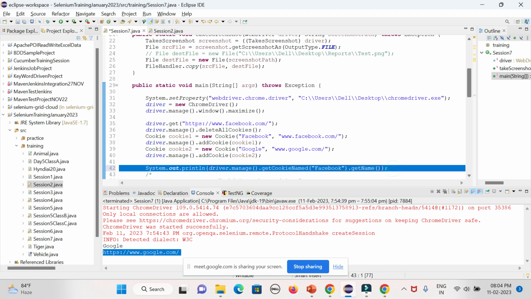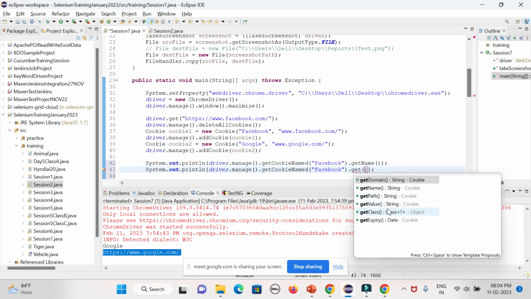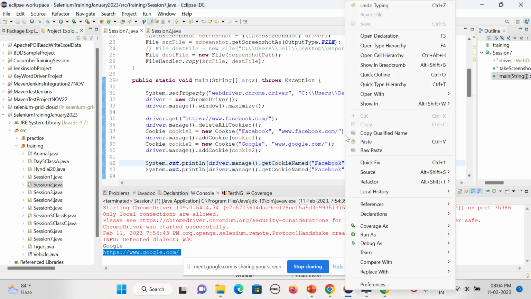Similarly you can get the value also. These are the different ways you can add the cookies, and in case they are already added to the system, you can also get the desired part.